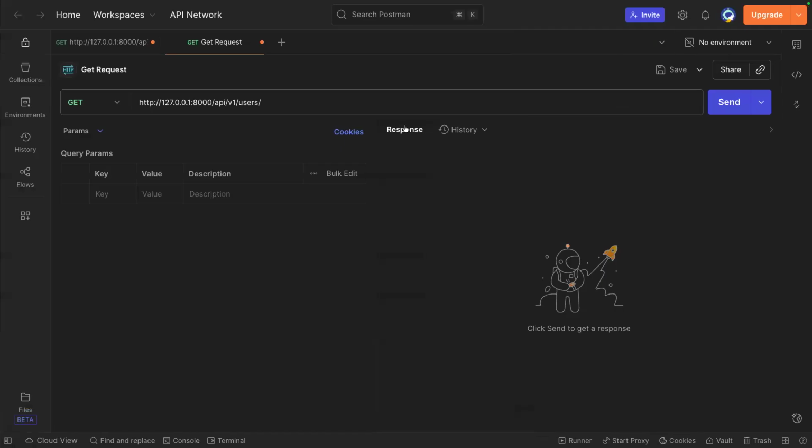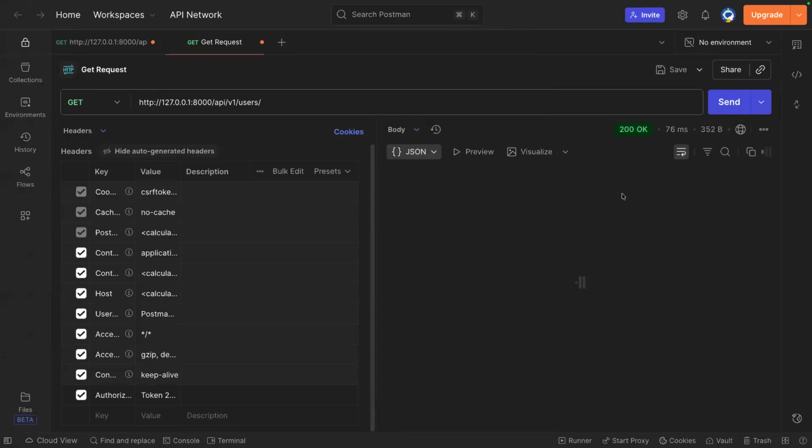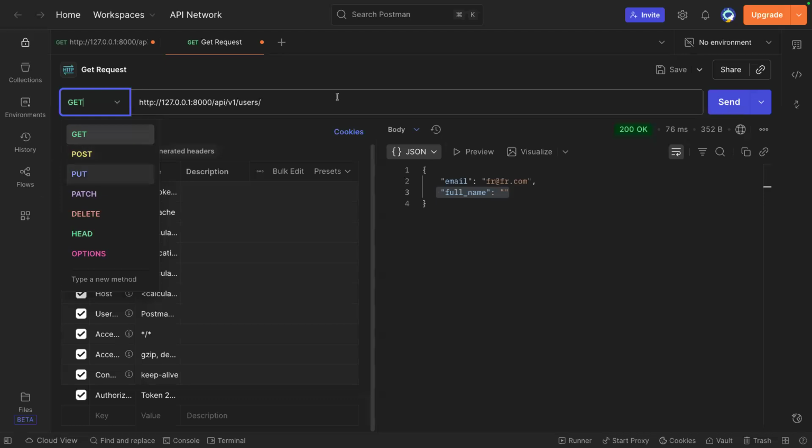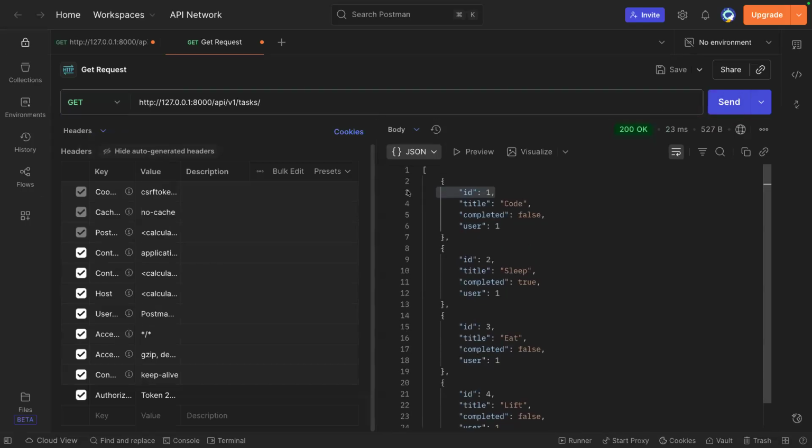In my server, I have a couple of API endpoints. If I go into my headers, you can see that I already have a token. When I send this GET request, it comes back with a user that has an email, and hopefully a full name is provided. I can come over to tasks, send my GET request, and you can see that tasks come up where all tasks are tied to that one user. And I can send put requests to each one of these to be able to update them.